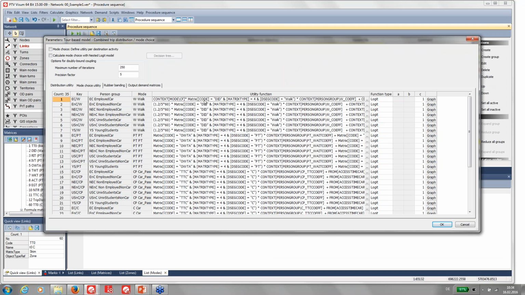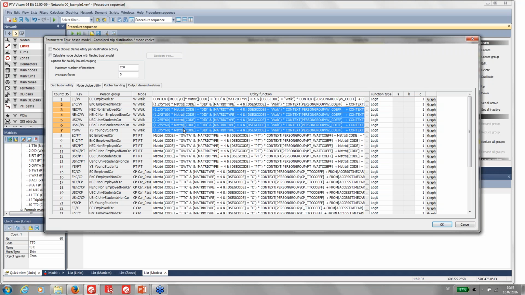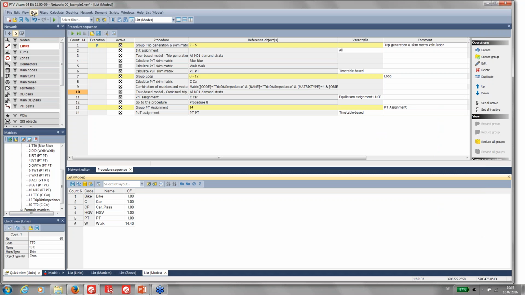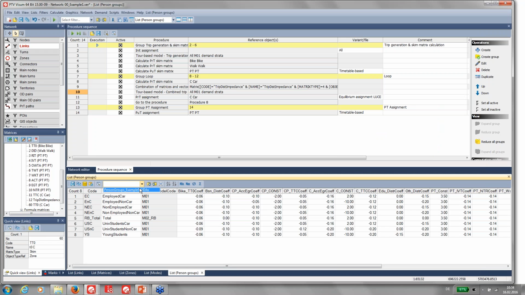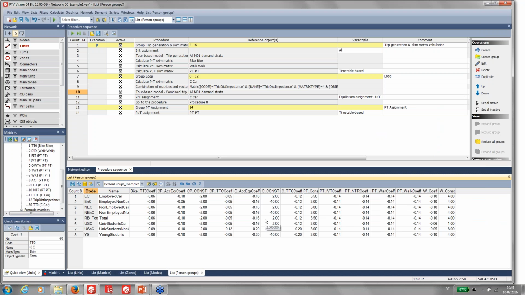So, and now, as I said before, you can easily copy these utility functions to other rows for the same mode because they are exactly the same. So we can also have a look at the coefficients defined at the person group. Again, they are now defined as user-defined attributes of person groups, and it is much easier to copy-paste or get the coefficients from external sources, and it's much more unlikely that you make mistakes here rather than entering the values directly in the utility definition.